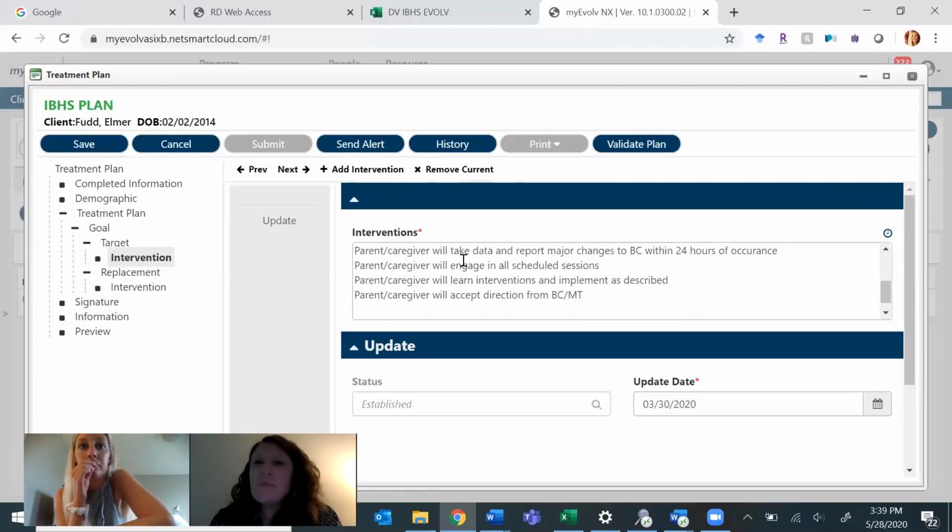The other piece of this that I think is important, because a parent is going to review this with you, is getting that parent to be invested in treatment. So this lists out that the parent or caregiver is going to be taking data and reporting major changes in behavior. They're going to engage in sessions. They're going to learn the interventions and implement them, and they're going to accept direction from us. Again, really general. Some parents are going to have much more specific interventions based on the plan, but this is general, just to give you an idea of what at least needs to be there as a base point for a plan.